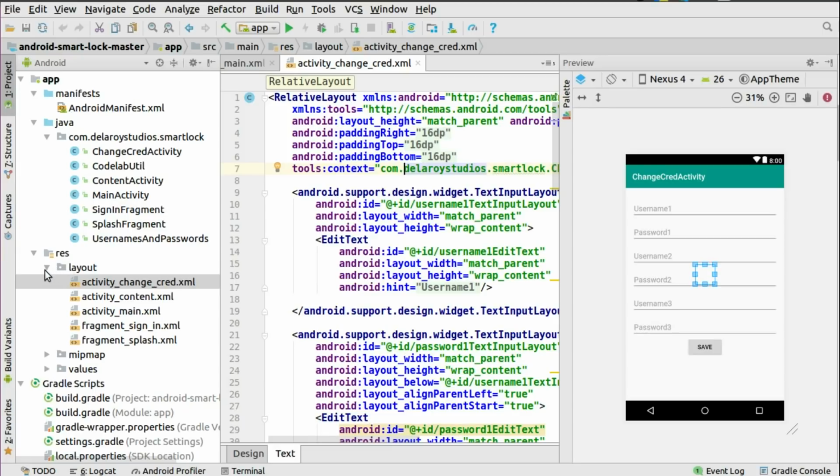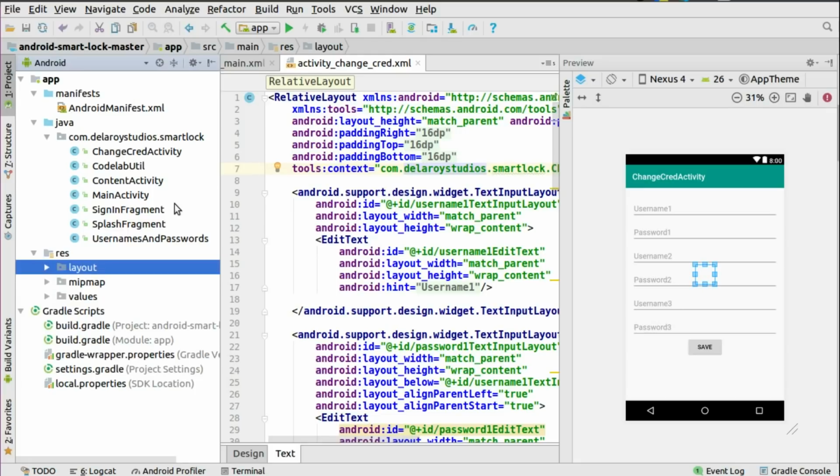After that is said and done, we could be heading straight to the Java classes, and in the Java classes we just have the replica of the layout we had. We have the main activity, the sign-in fragment, the splash fragment, the username and password class, the content activity, which is actually for like the data page, and we have the CodeLab utility that's like a boilerplate to help us verify and do some aspects. That's a helper class, and the change credential activity to actually implement the CRUD flow on the username and password.